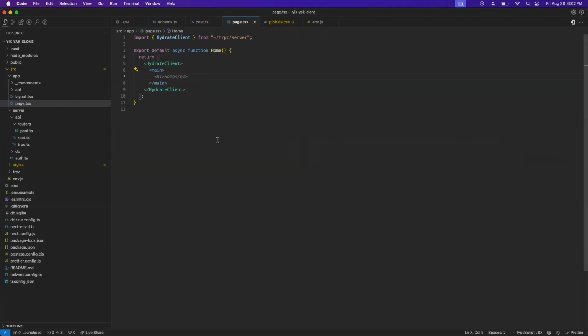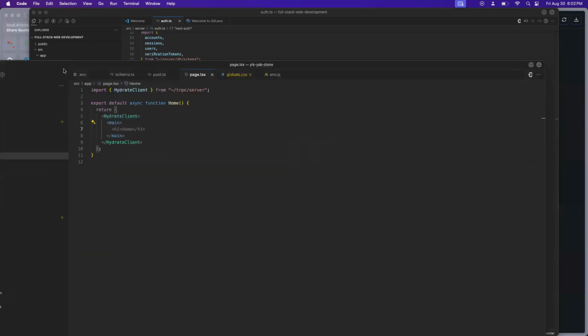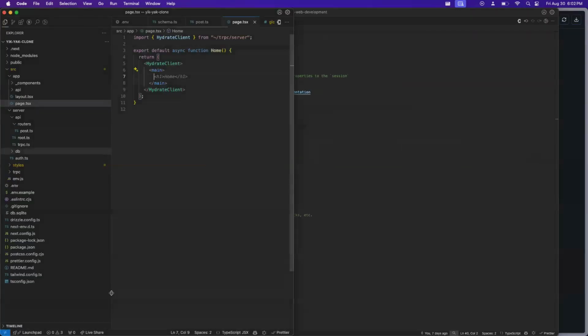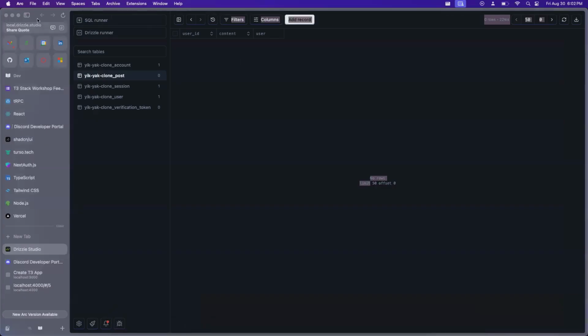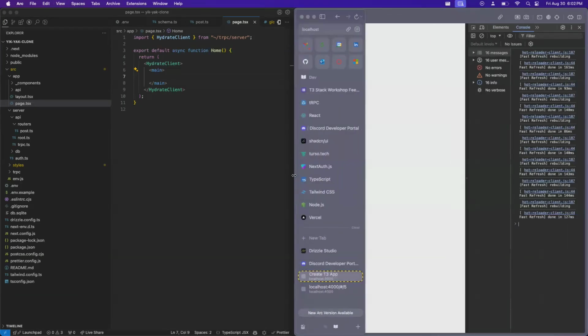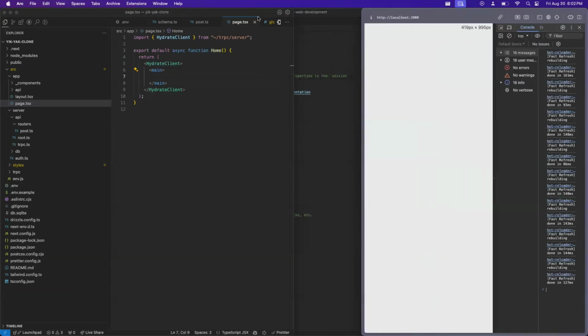So let me see if I can make this side by side here, because I really want to snap these so that we could see both the editor and what we're writing here. Give me a second.